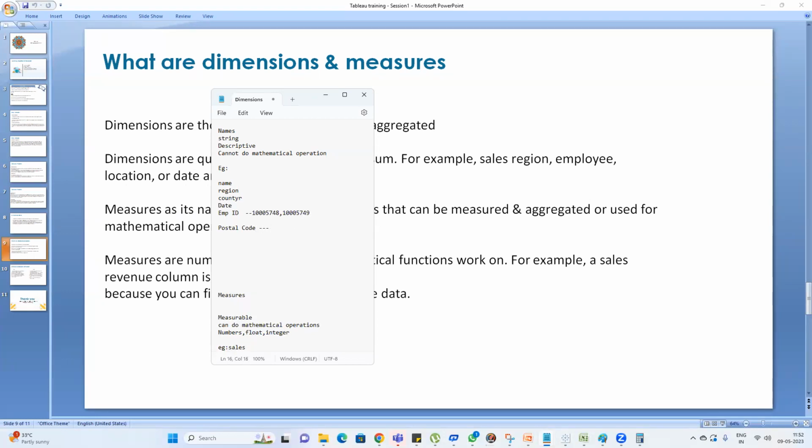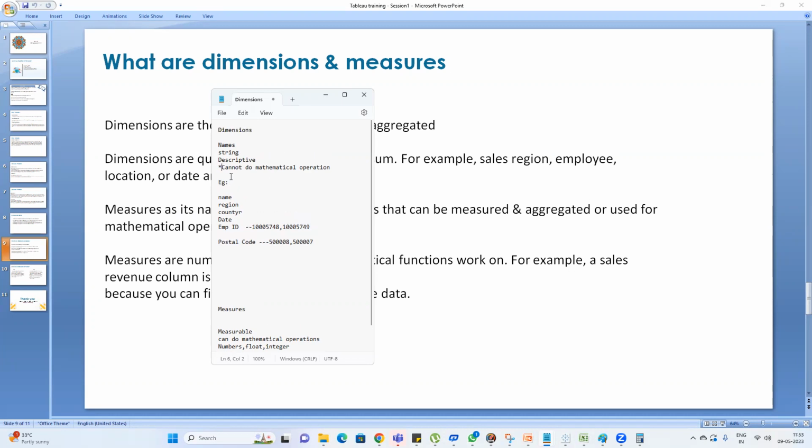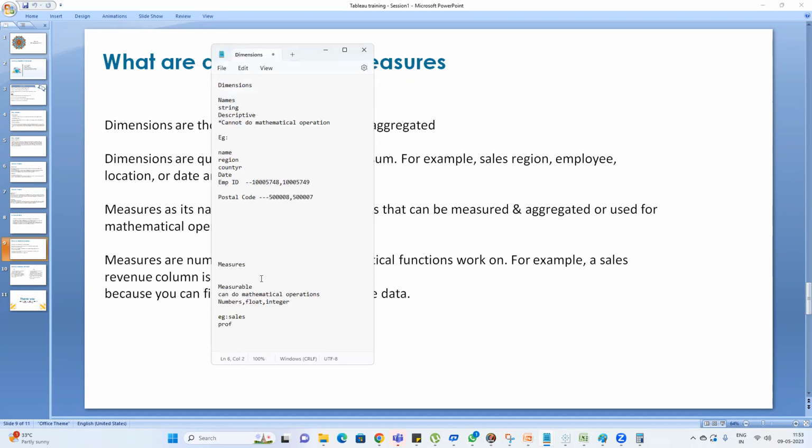And we also have postal codes like this. Even this also looks like a number. In this case also, adding postal codes doesn't make any sense. So these are also considered as dimensions. So what is the condition that we have? Where we cannot do mathematical operations, those are considered dimensions, and which can be measurable are considered measures. Profit, sales, all this is considered measures. So that's about the fundamental funda of dimensions and measures.